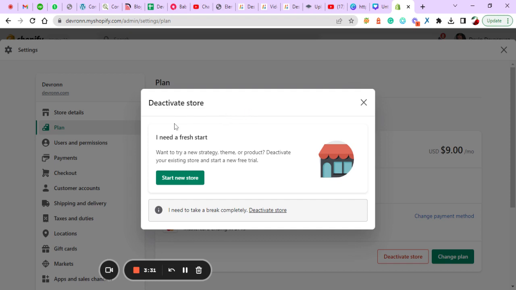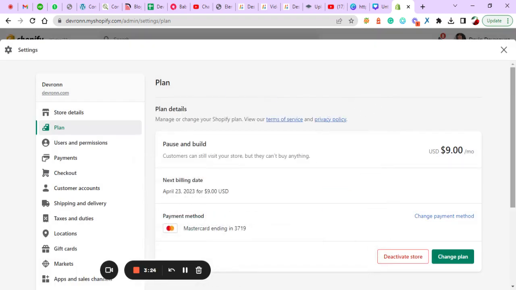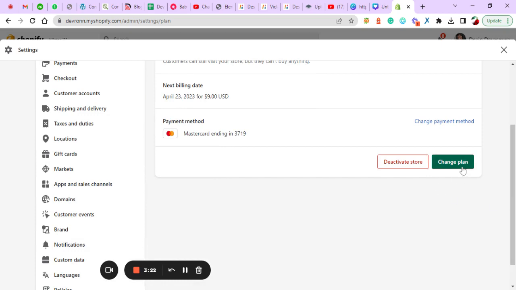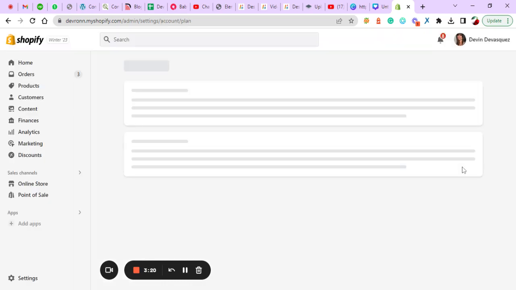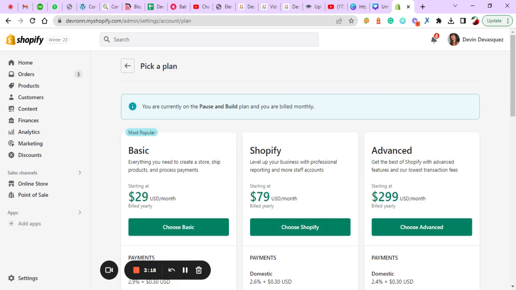So that's why it's already in that state. I can show you on the other side. So when I click on change plan, here you will see a notification: you are currently on the pause and build plan. So that's it. So this way you can simply pause the Shopify store. Let me show you how it's working.